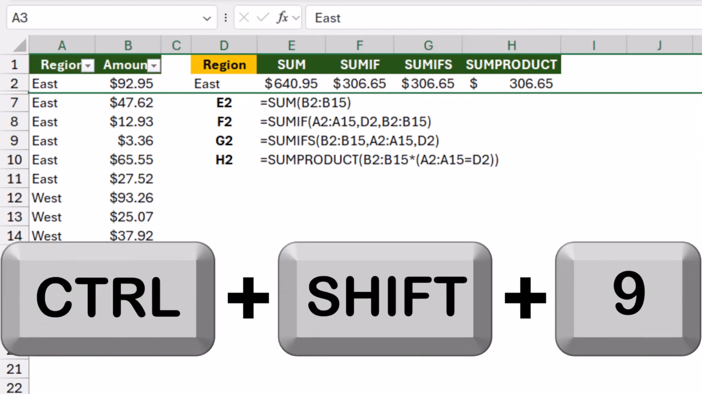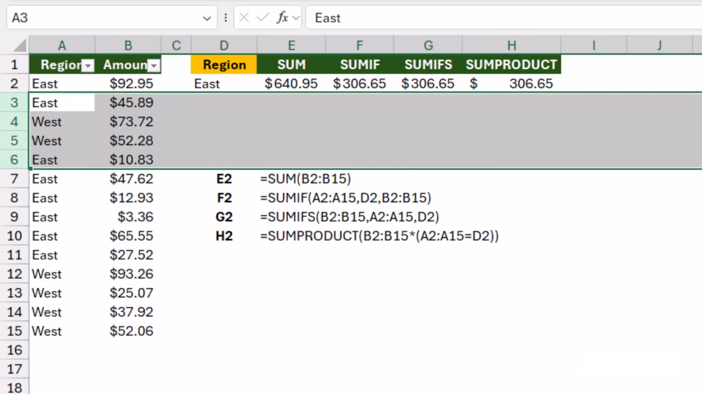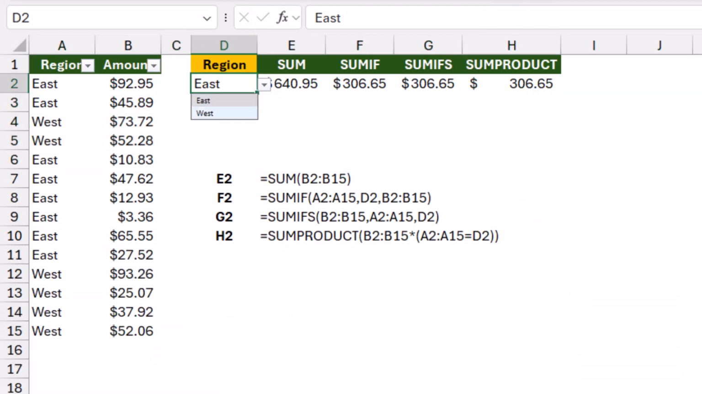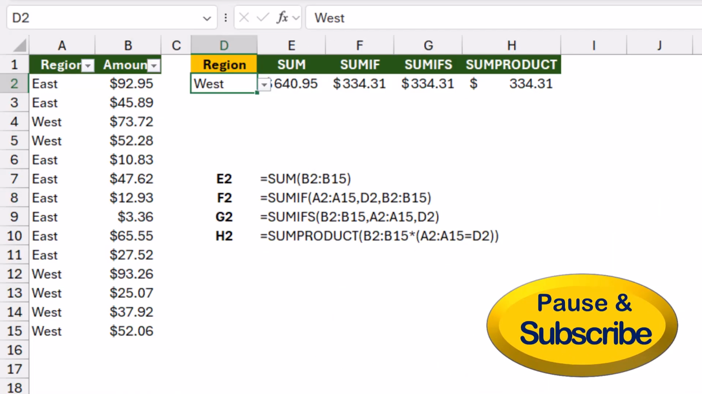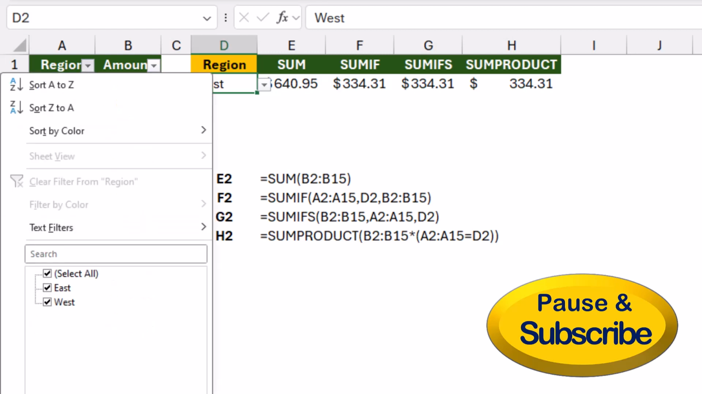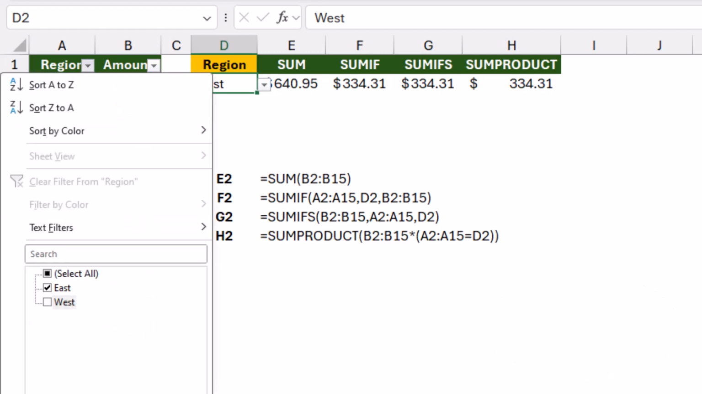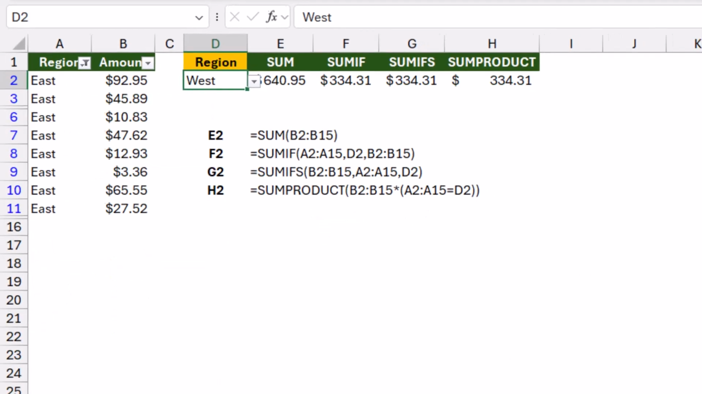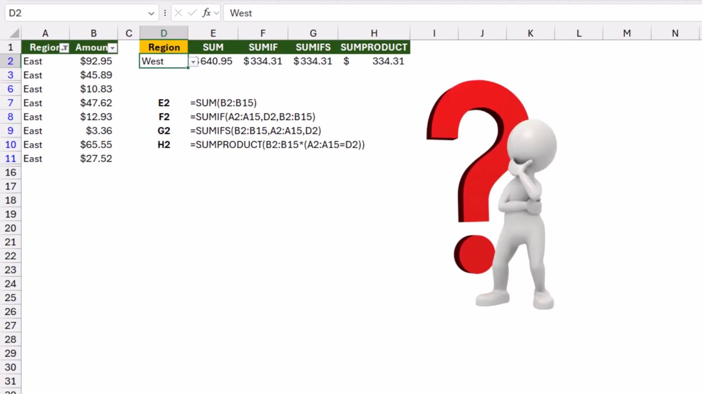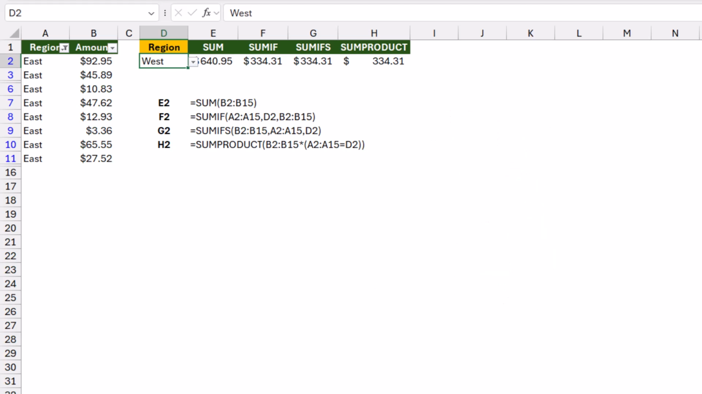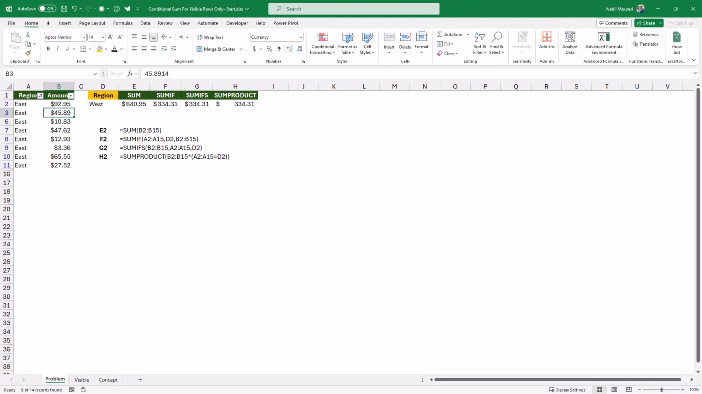So if I hit Ctrl Shift 9 to bring the hidden rows back, and I change the region, let's make it West. Of course, the result updates, the sum function doesn't change. Now what if I apply a filter and I say, I just want to see the East region. I take the check away from West, I hit OK, and since I'm selecting West, I expect to see a 0 for all these functions. And as you can see, all the conditional sum functions return a result for the West region, which is actually invisible.